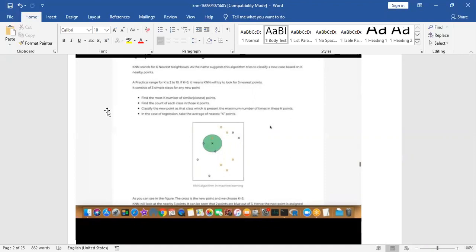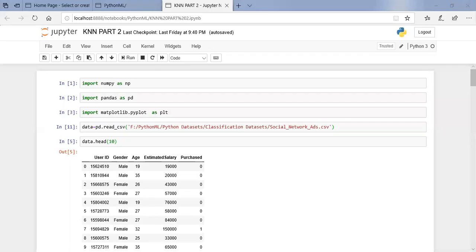In this case, we have to import the dataset. Just one second, I open the Jupyter notebook. In the Jupyter notebook, I create another notebook, KNN part 2.